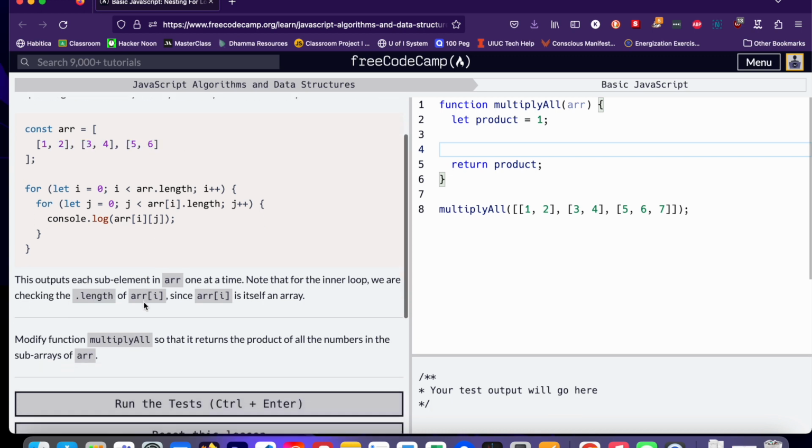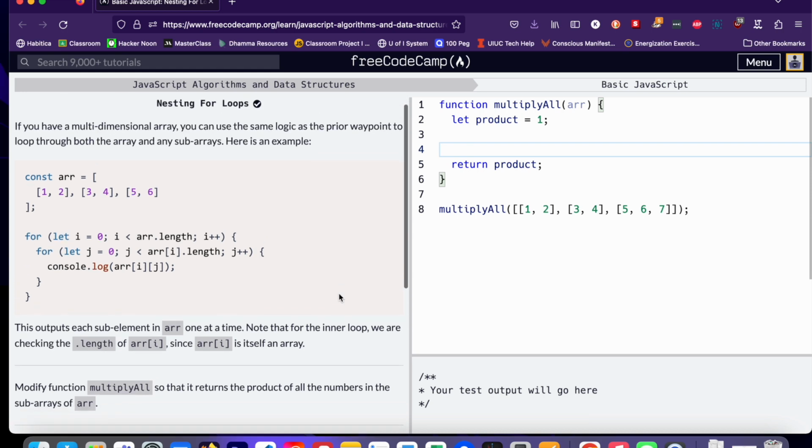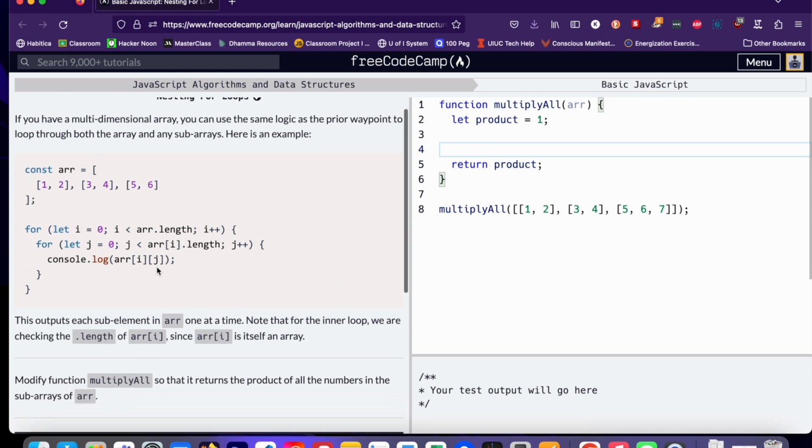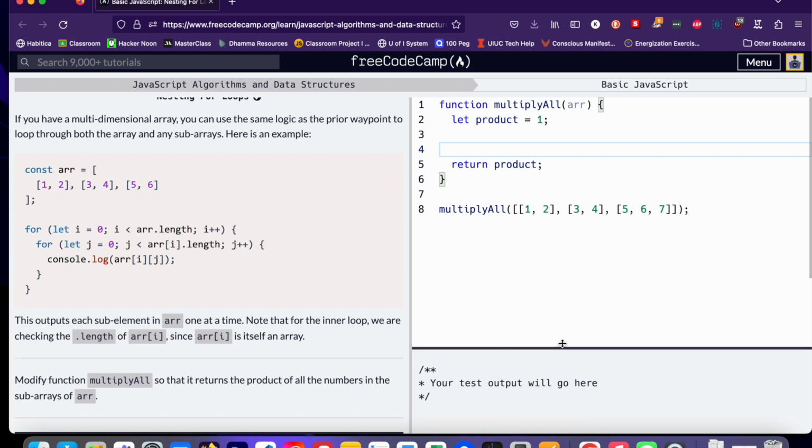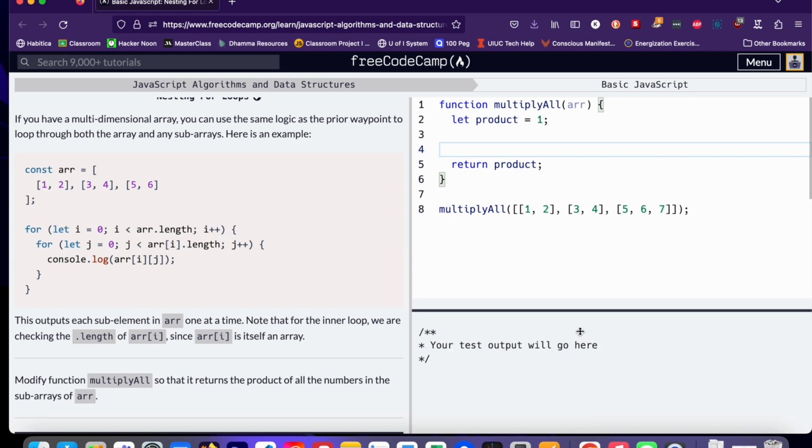It says modify function multiplyAll so that it returns the product of all the numbers in the subarrays of r. So in this particular section, we are checking the length of r[i], since r[i] is itself an array, and it simply prints it. As you can see, console.log(r[i][j]) prints the array contents. It prints it because that's what console.log does, it prints the output so that everyone can see it. And if you want, you can also make this bigger if you prefer.